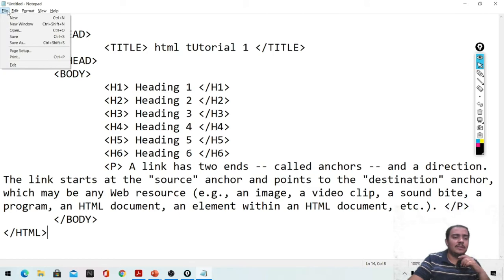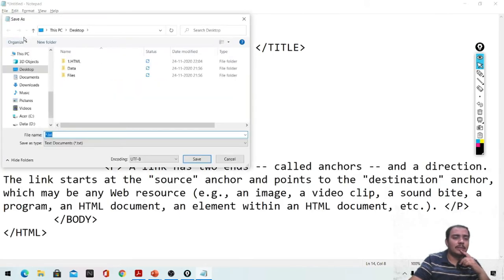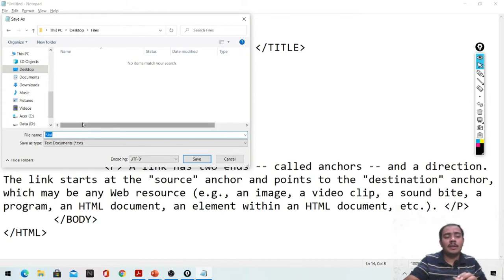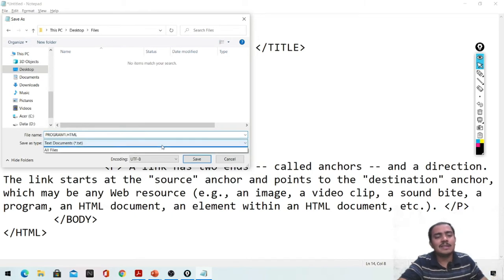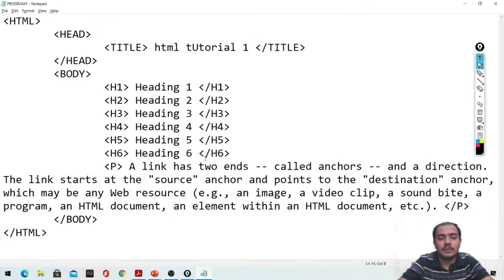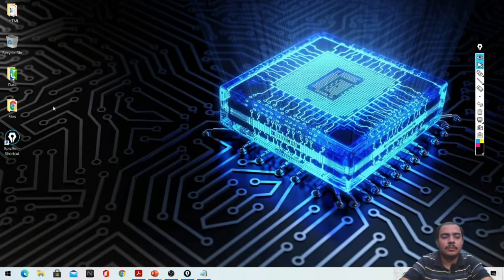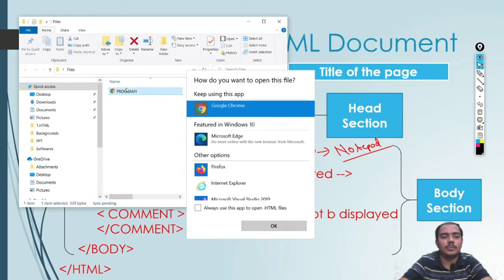So for saving this, I'll click on the file menu. Then we have to hit the save button, and then we have to select the folder or location where you want to save the program. So for now, I'm saving it in this files folder, and I'm giving it the name program1.html. Then in the save as type option, we have to select the all files option. Okay, then we have to hit the save button, and that's it. It's that simple. Now, because we have saved this program, let's quickly move to the desktop and open this file and check the output.